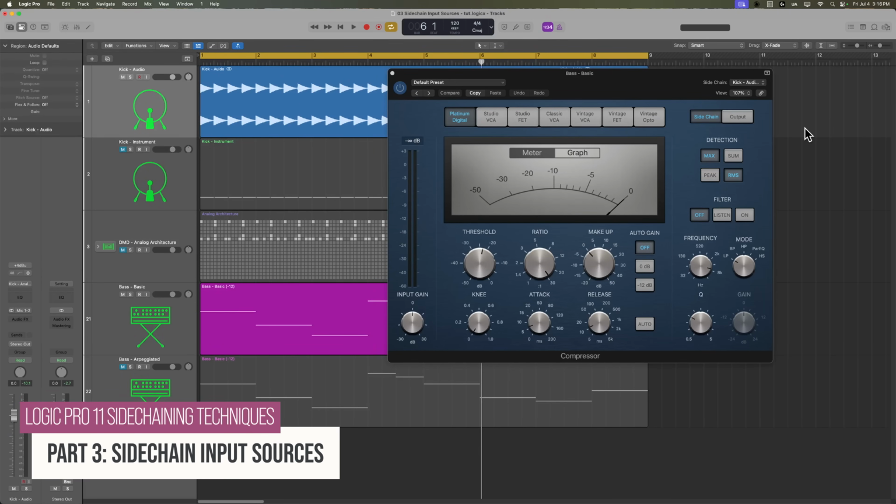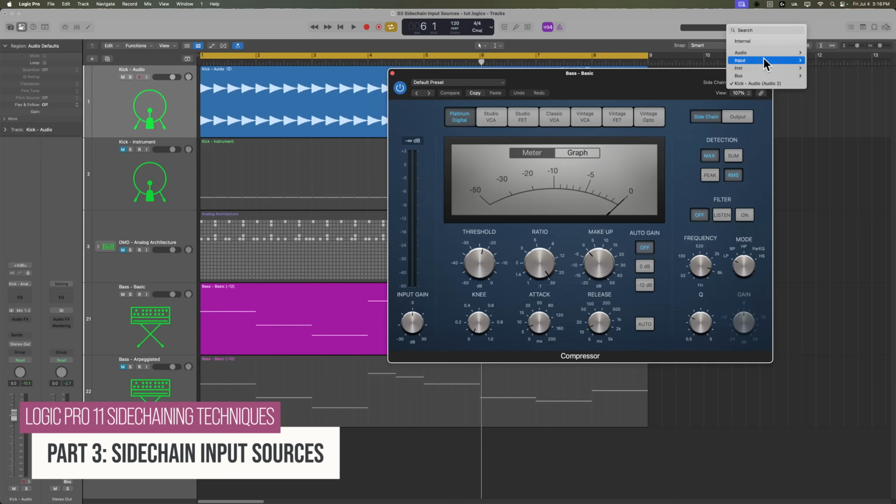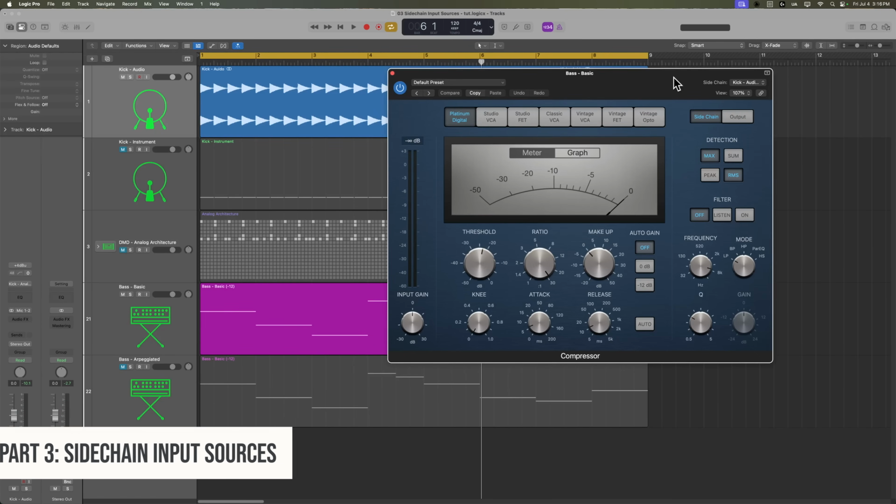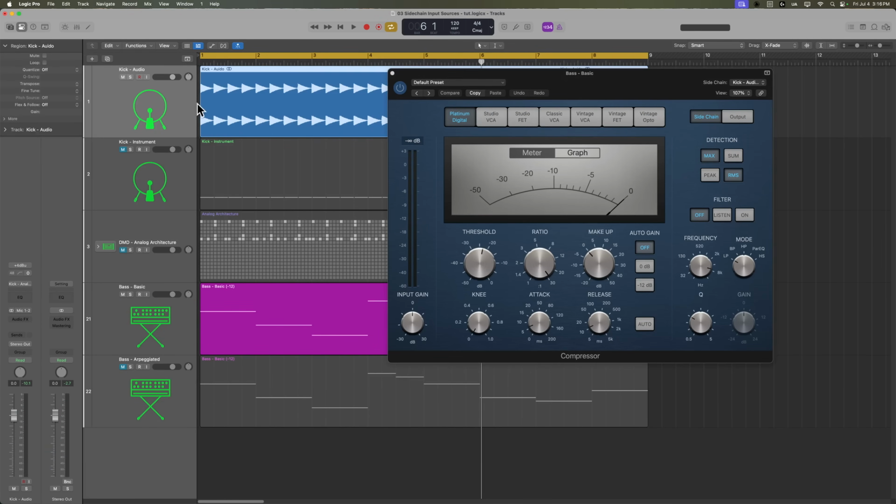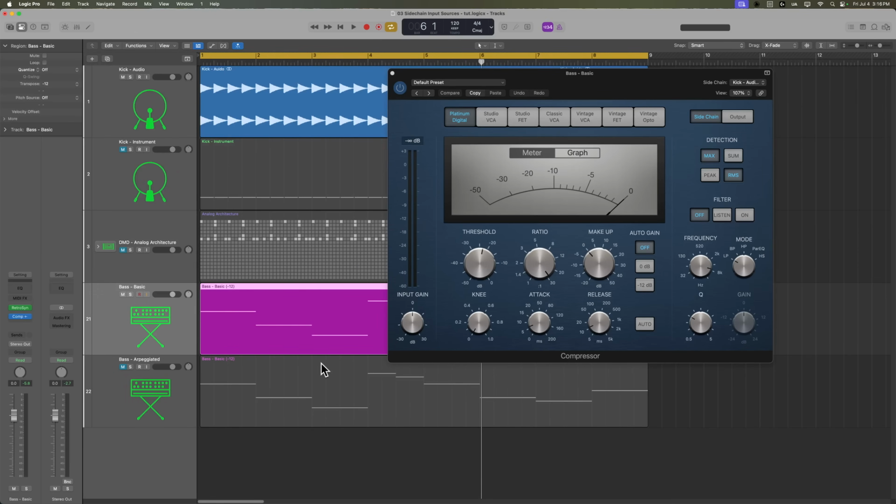In this video, I want to expand on the previous video and show you some different options for sidechain input sources. So in the previous video, we kept it really basic. We basically just took an audio region of a kick drum and used that as a sidechain source to apply compression in a ducking effect to a bass line. And the result we got was something like this.